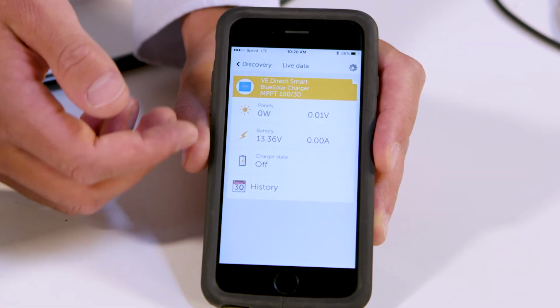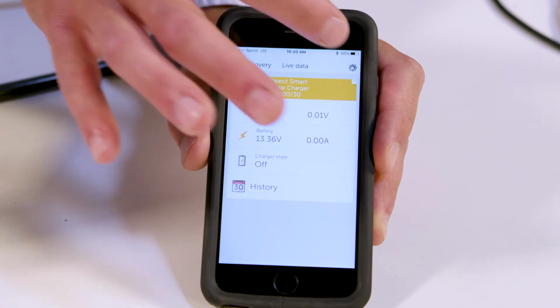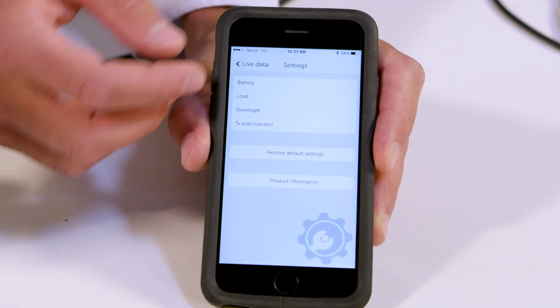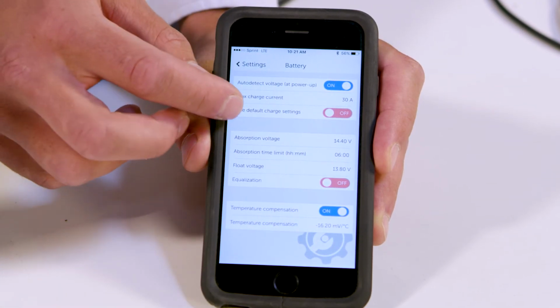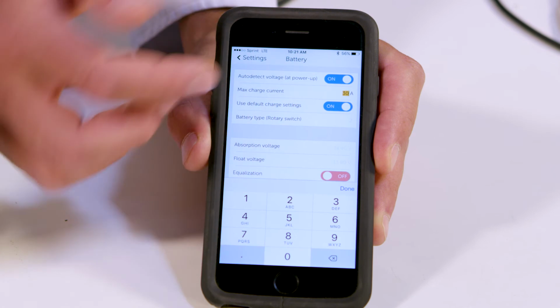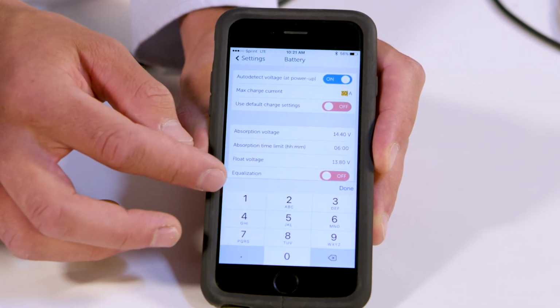So once you get to this screen, this will be your home screen where it has all the information about the device. Click on the settings button up here. Bring you here, click on battery. You're gonna wanna make sure that this is off. It may appear like that, just click it off. And now you can edit all the charge settings here.